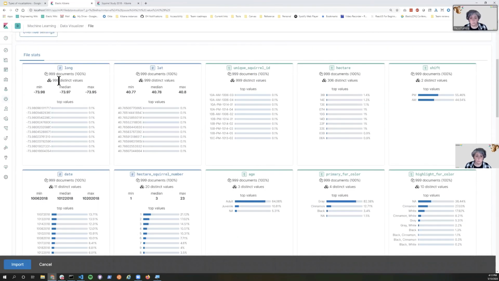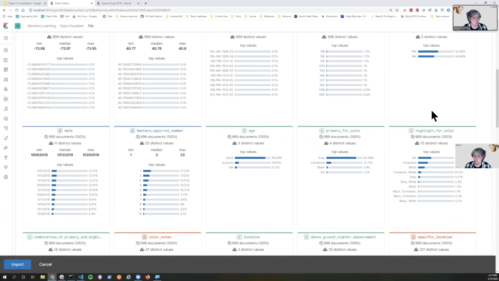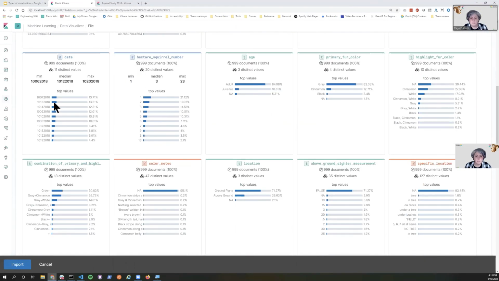Okay, so we have longitude and latitude fields. Obviously, there is some kind of unique squirrel ID. Looks like the area is divided up into hectares. And then there are a bunch of Boolean values for shift. So it looks like there are some spotters working in the morning and some working in the afternoon. There is a date field.